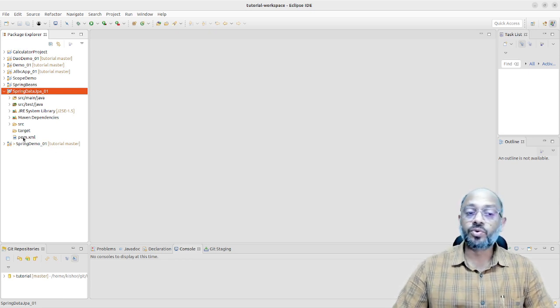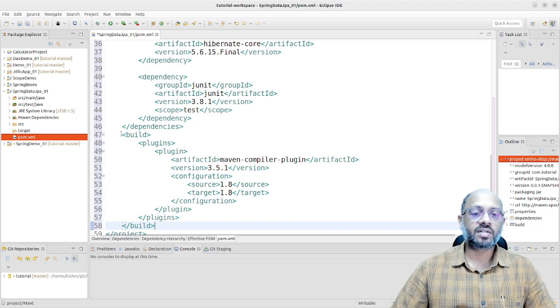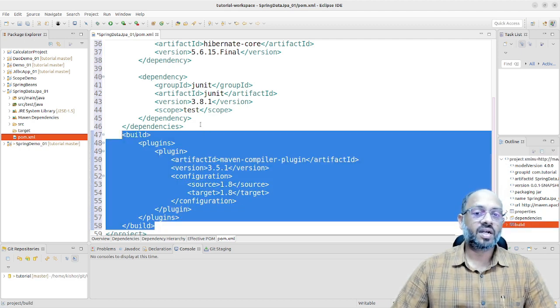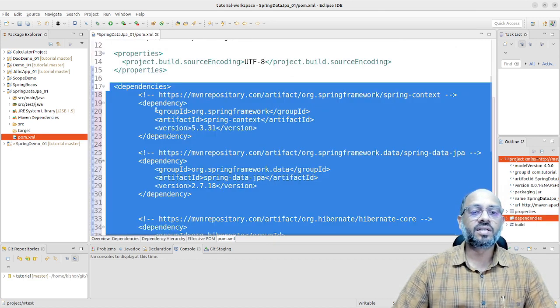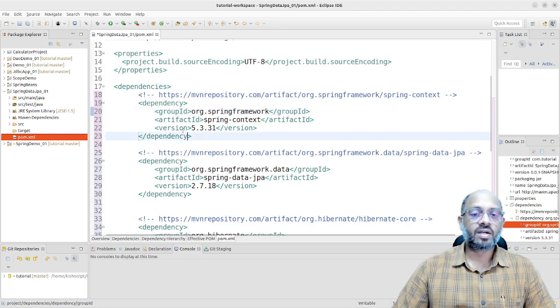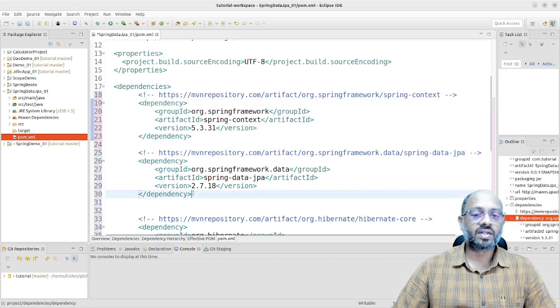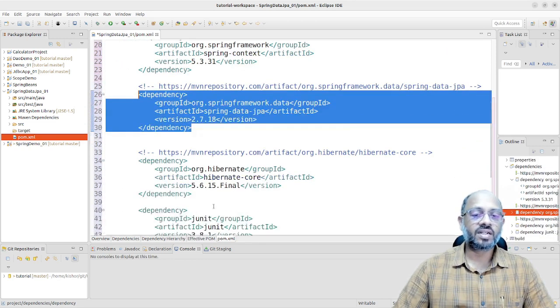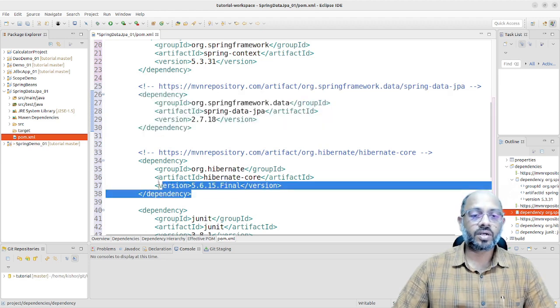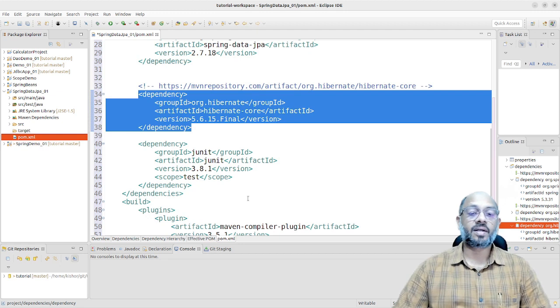I need to fix a few configuration parts of the project. Let us go to the POM. In this POM I need to have a couple of properties, the build configuration and then the necessary dependencies. Let us observe these dependencies. Spring context, the version is 5.3.31, and then Data JPA, version 2.7.18, and then Hibernate core, that is 5.6.15. The remaining is JUnit, etc.